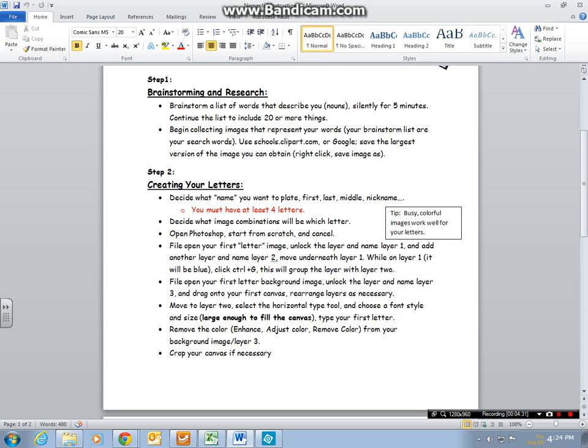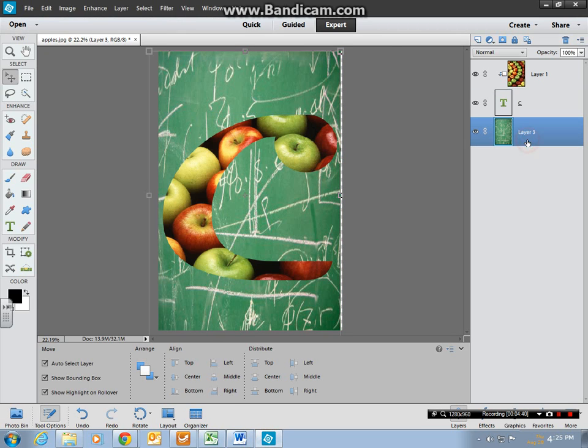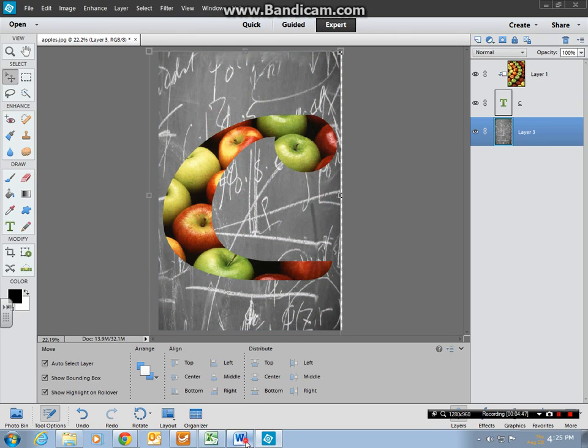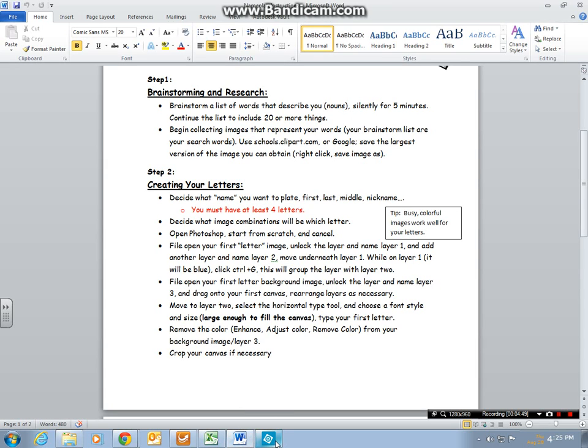Next, remove the color from your background. So be on layer 3, enhance, adjust color, remove color. I'll make it black. Next, crop your canvas if necessary.